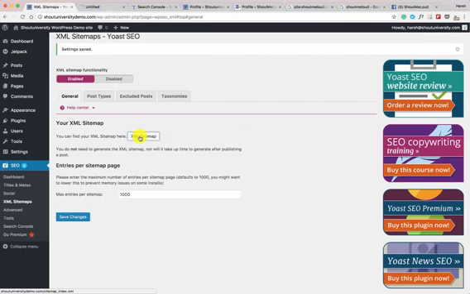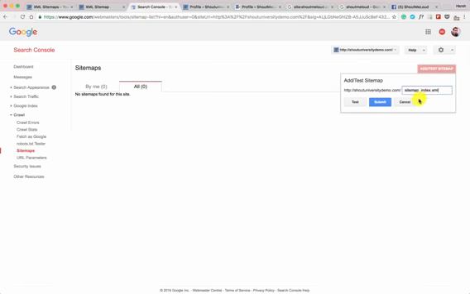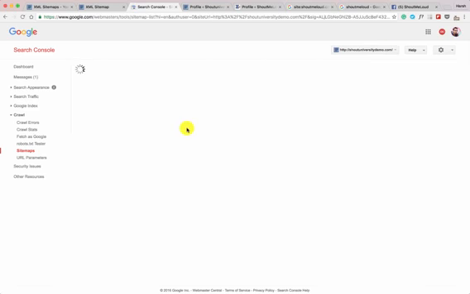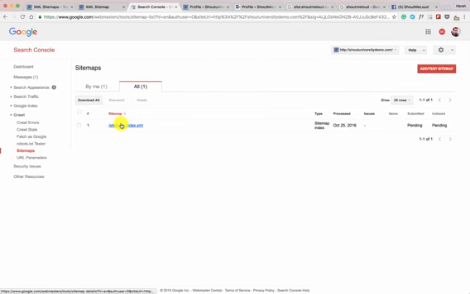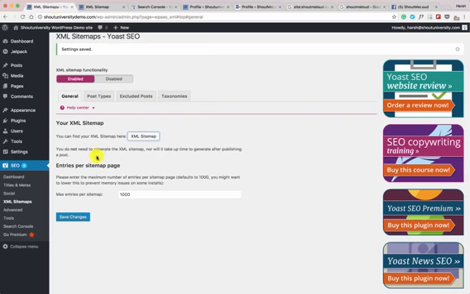So let's click on XML sitemap to see our sitemap, and just copy this part, sitemap_index.xml, paste it here, and either you can test it or you can directly submit it. Since in this case I already know my sitemap is fine, I can simply submit it. Let's refresh this page and you can see how many sitemaps are submitted. So there is one sitemap submitted and it's still pending. It would take about a few hours before this sitemap will be crawled by Google search. So we are done with the sitemap part.